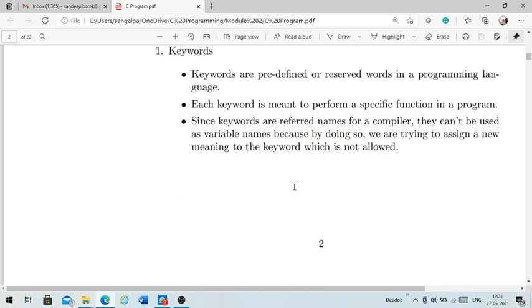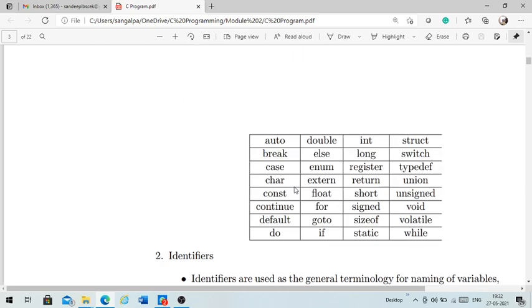Since keywords are reserved names of the compiler, they can't be used as variable names, because by doing so we are trying to assign a new meaning to the keyword, which is not allowed. This is very important because certain keywords will be there in every language. So if we try to use them for some other purpose, it will create confusion. So it is not allowed. So that is a keyword.